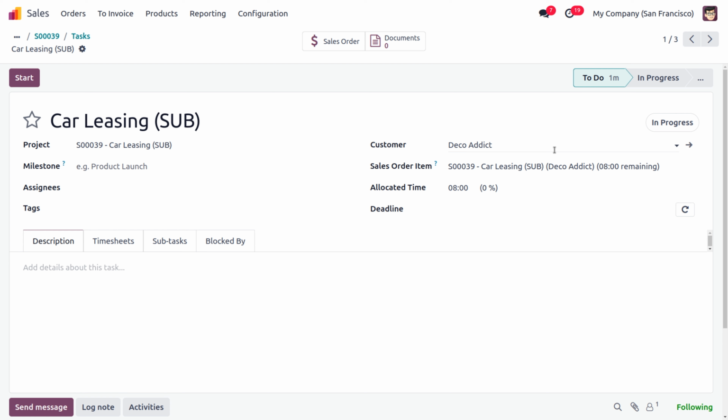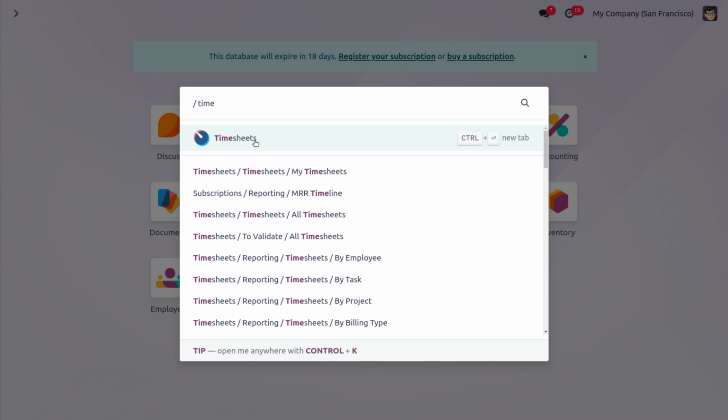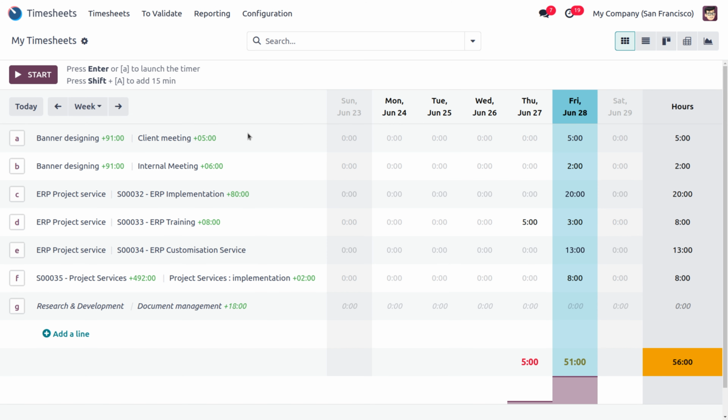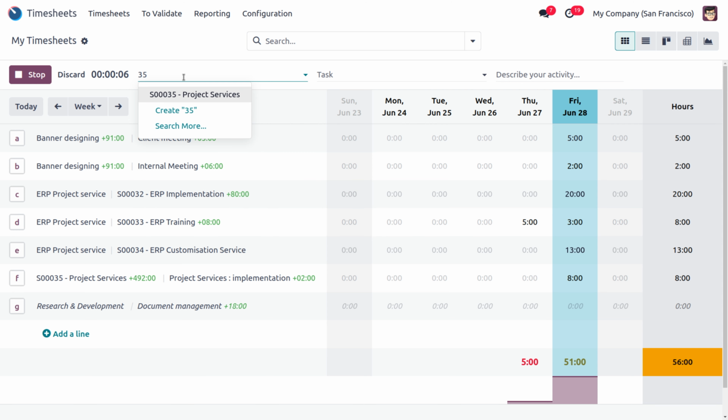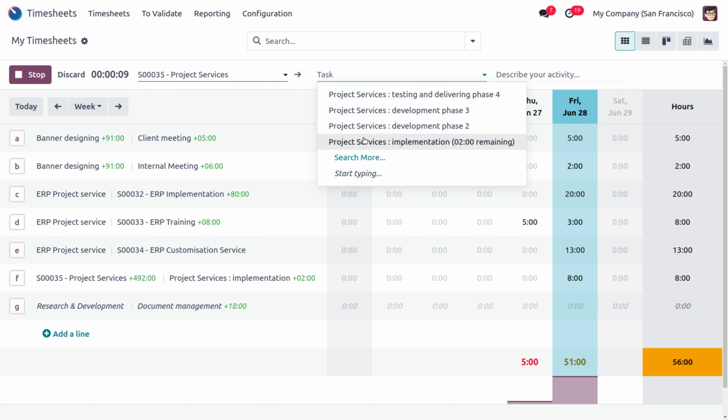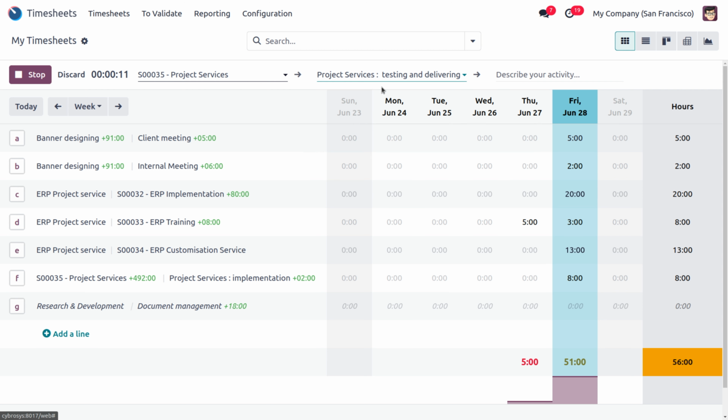Now we'll move to some other modules, say timesheet, and we'll discuss the things we haven't discussed. So in the timesheet module, we'll be having the timesheet start button as we previously mentioned. When you click on this, you'll be able to add the project, maybe the project service, and you can add the task, maybe the testing and delivering phase. This time I'll be adding testing, and you can stop it.